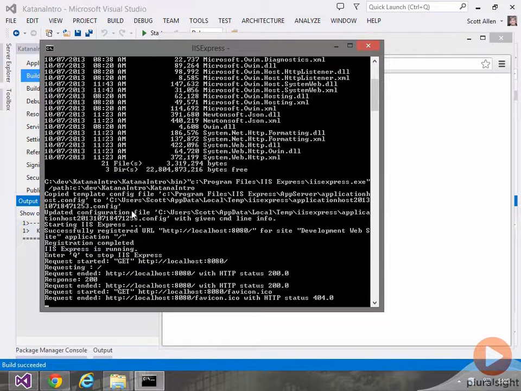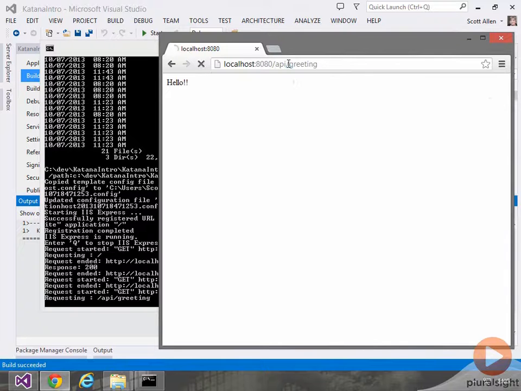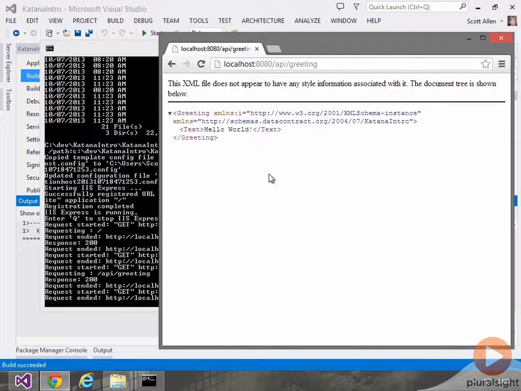And you can see IIS Express is logging these requests, so it can say request started. It was a GET request to localhost 8080. Here's a piece of my middleware that's running, requesting the root of the application. The response was 200. So you can see the output from my middleware interspersed with output from IIS Express. Let's see if the web API is still working. /api/greeting. That still produces valid XML.